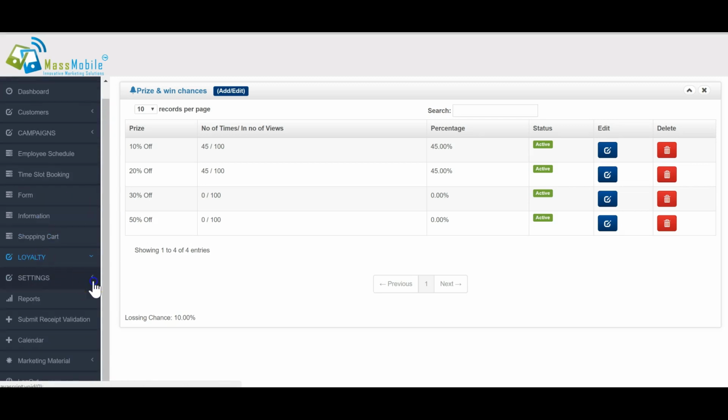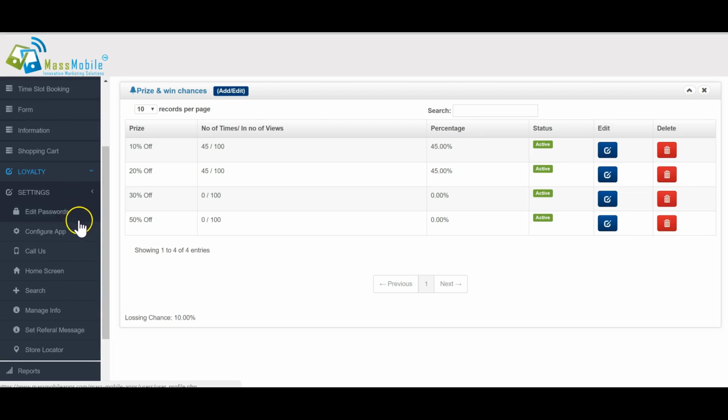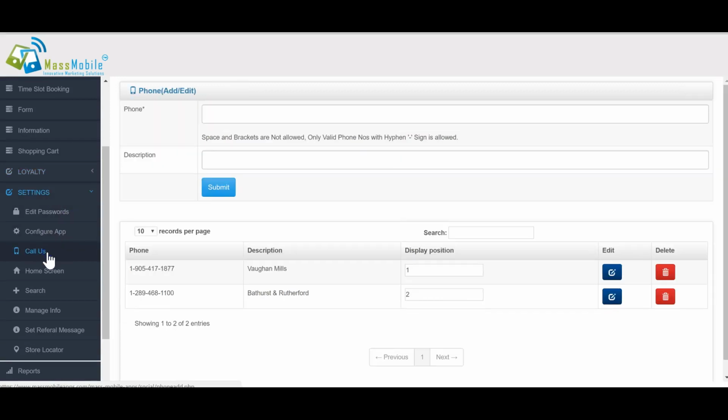Then you've got the settings tab. And under settings, the first thing here is the call us button. With the call us button, you're going to put in the phone number, put in whatever the location is. So if it's just one phone number, it would be main number. If you've got 8 different phone numbers, you can list them all. It is super simple. Just put in the phone number, a description, click submit.